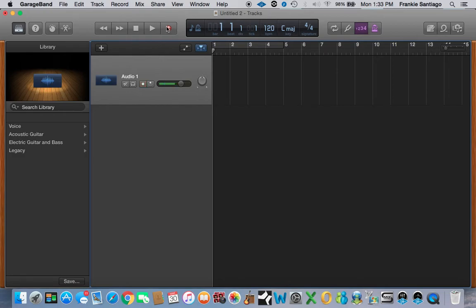Now there's 2 different ways that you can start recording in GarageBand. I'm not sure about the other programs, but for the purpose of this video, we're just talking about GarageBand. What you're going to want to do is either click the record button or press R. So I'm just going to go ahead and click the recording button, and I'm just going to say 1, 2, 3, 4, 5 to get some audio down.